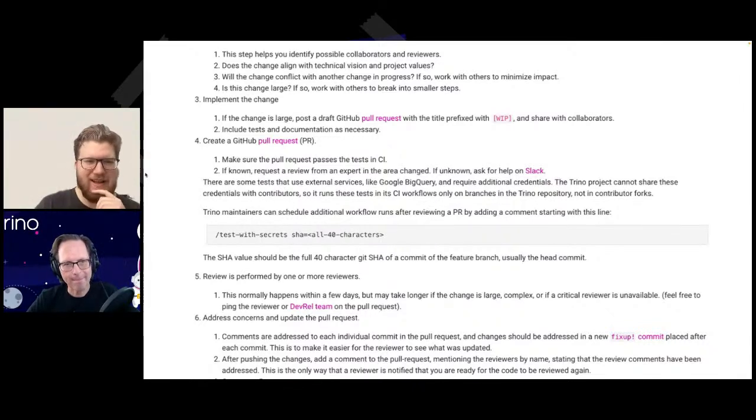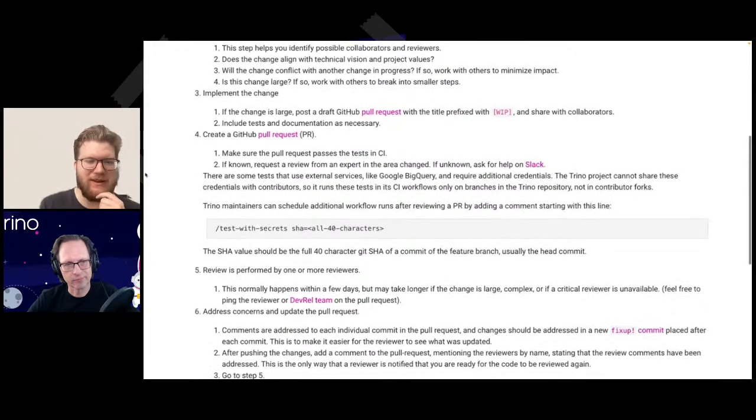So yeah, create a GitHub pull request. The pull request template allows you to provide the relevant information. If you're doing something that's user-facing, then you can be asked to provide release notes. And then just fill in all the info you think you need for people to review it.